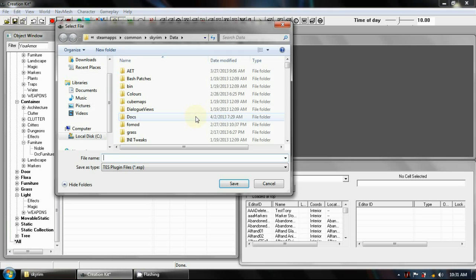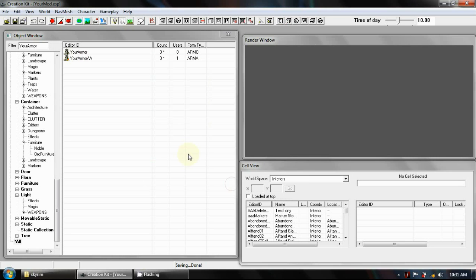So what I'm going to do is I'm going to save it as your mod. Now, hopefully, you already know how to do this. The goal of this video is not to teach you how to put your own armors into the game or how to make your own mods. There are plenty of other tutorials online that can do that for you. So for right now, we're just going to assume that you already have that information under your belt.